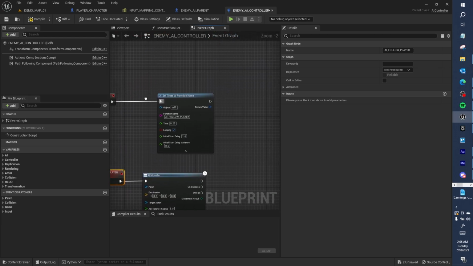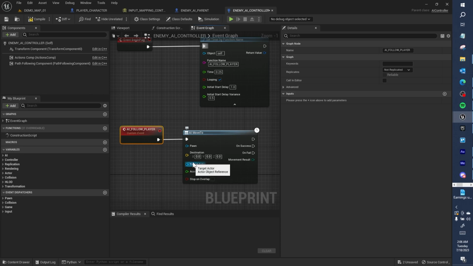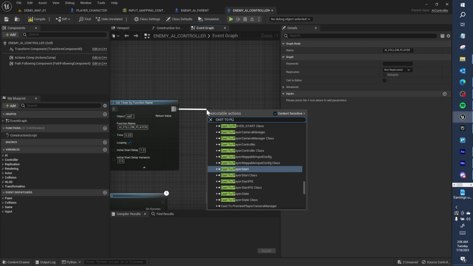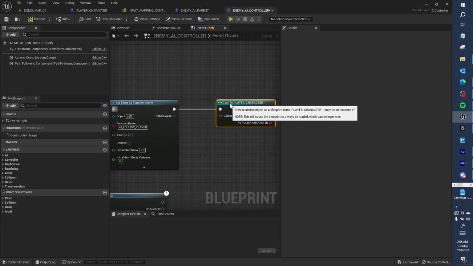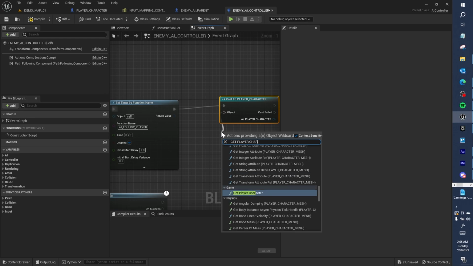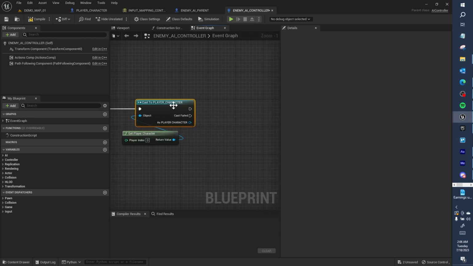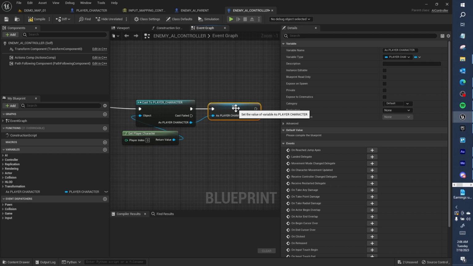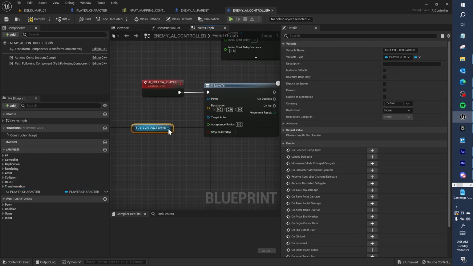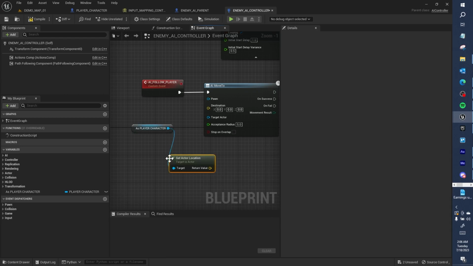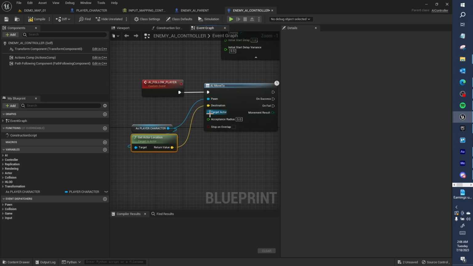I need to cast to the player so that I can get it to tell the AI what to follow. I want to cast to player character. I want to get player character. Create a reference. That's player character. Get that character reference here. And get actor location. This is the pawn. This is the location.